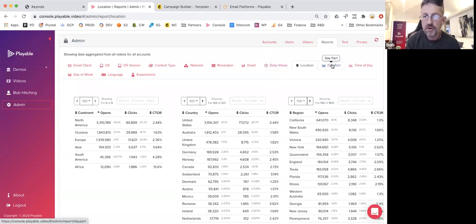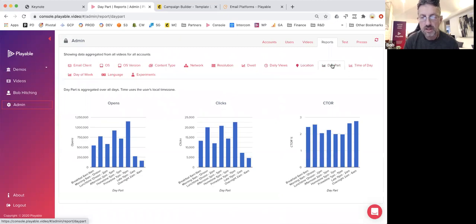From the location, we can figure out actually the local time of day. So this is useful to report. You can start to see at what times of day people are more responsive to video content in their emails.